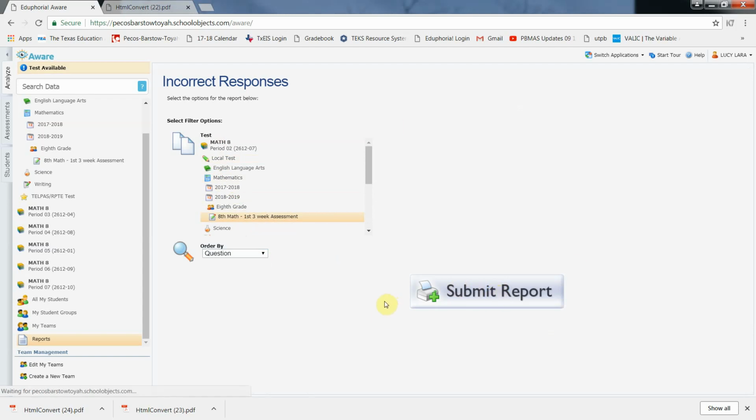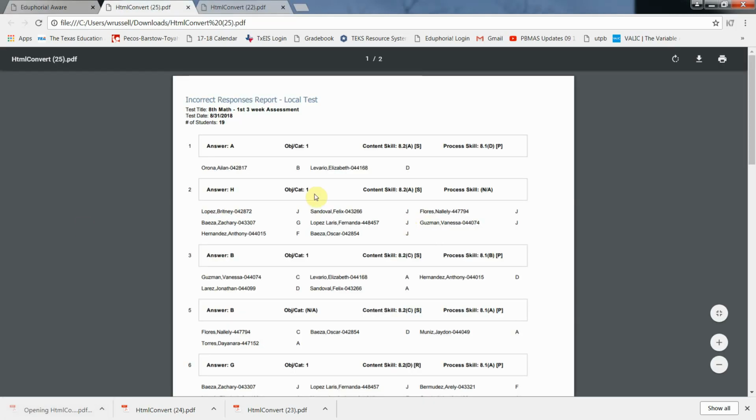I hit submit, and again, it's going to take a few minutes, so this one didn't take as long because it's not generating a report for every student. So here I know answer A, these are the students that missed it. This is question number one. The correct answer is A, this student answered B, this student answered D.